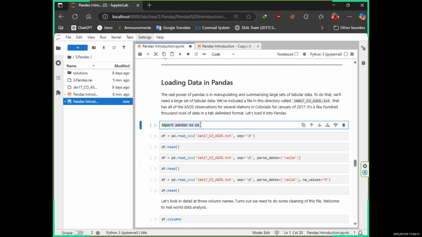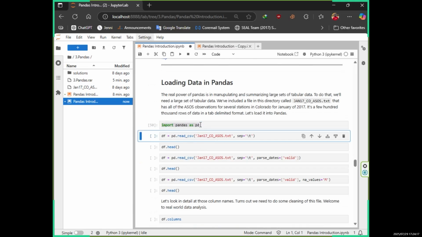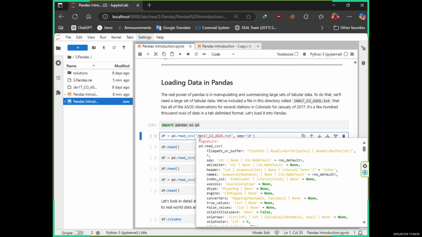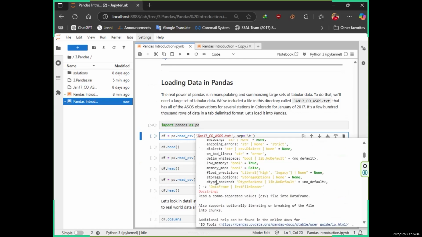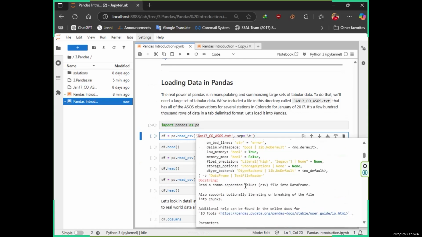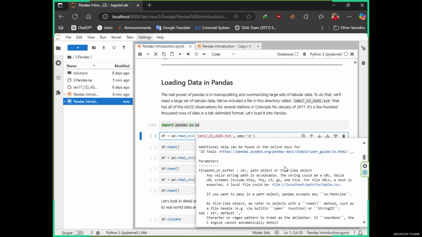Whenever you need to call it, first thing is import pandas, and then inside pandas you have a function named read CSV. So why are we using read CSV? You can check the documentation. pd.read_csv. What's the name of the function? It says read a comma separated value CSV file into a data frame. It also supports optional iterating and chunking of the file.